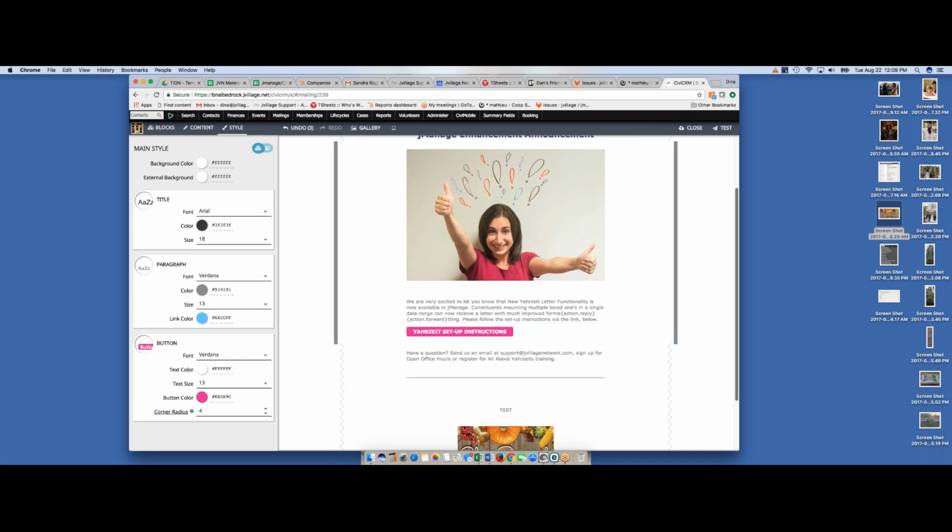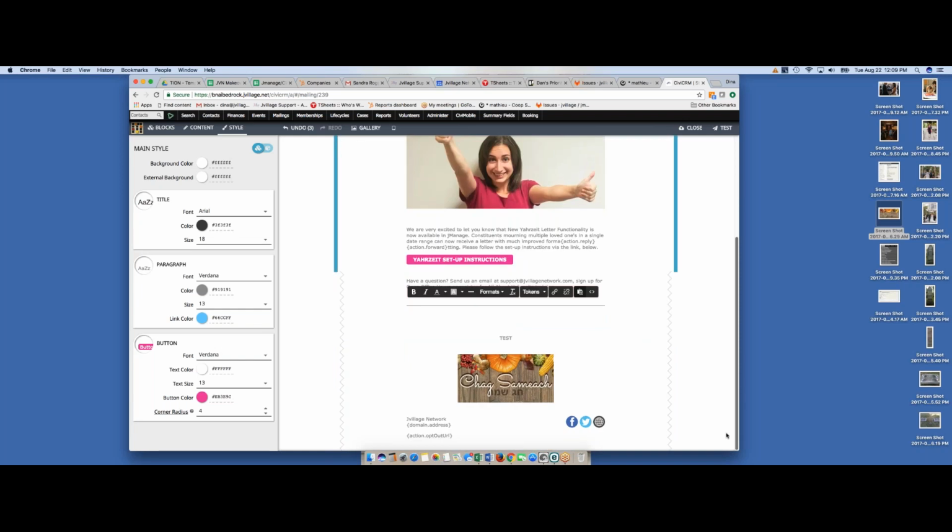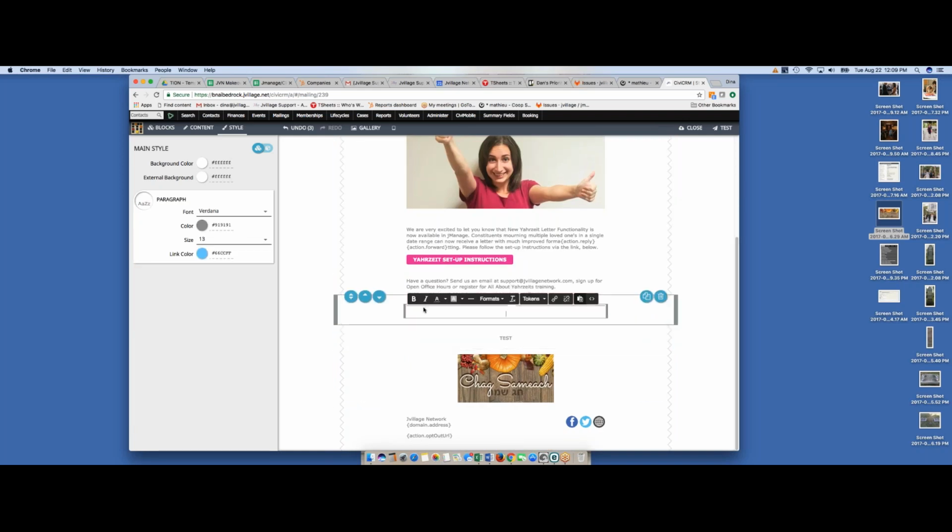Any questions so far? Nope, that's pretty straightforward. I don't think so. Can you change the divider color and style? If I go to the divider, did I click the right one? Yeah, and I click on style. I don't, that's a really good question. Let's try changing it. I don't know. Maybe you can't.